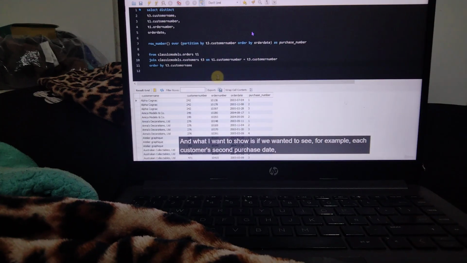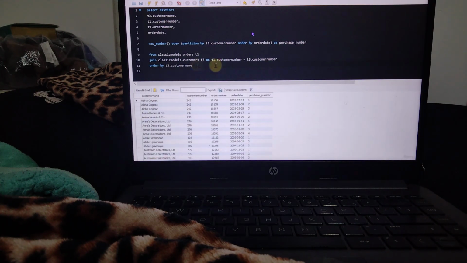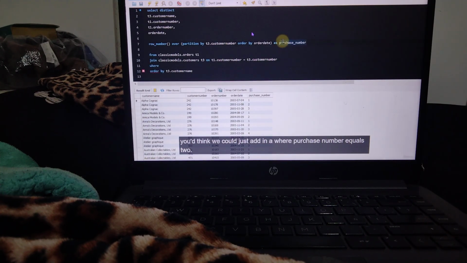And what I want to show is, if we wanted to see, for example, each customer's second purchase date, you think we could just add in a where purchase number equals 2, but we can't actually do that because window functions haven't been calculated yet. So we would need to put this into a subquery or CTE and then query from it.